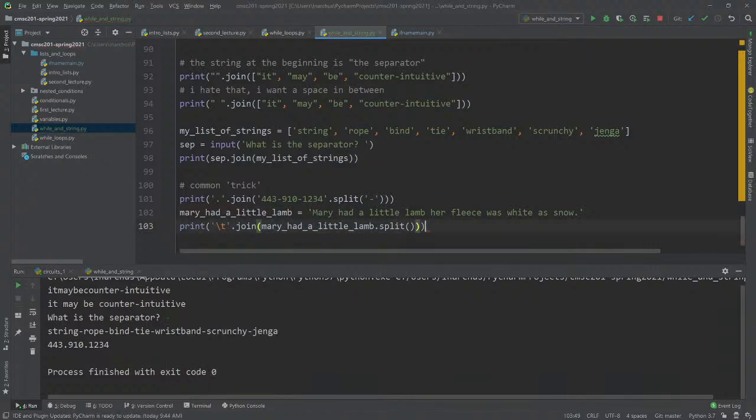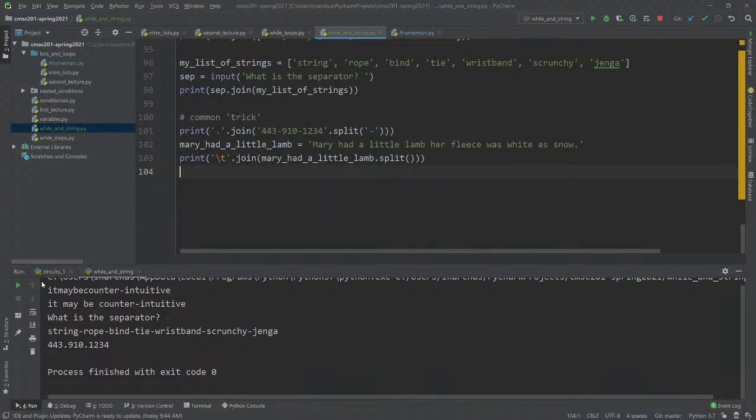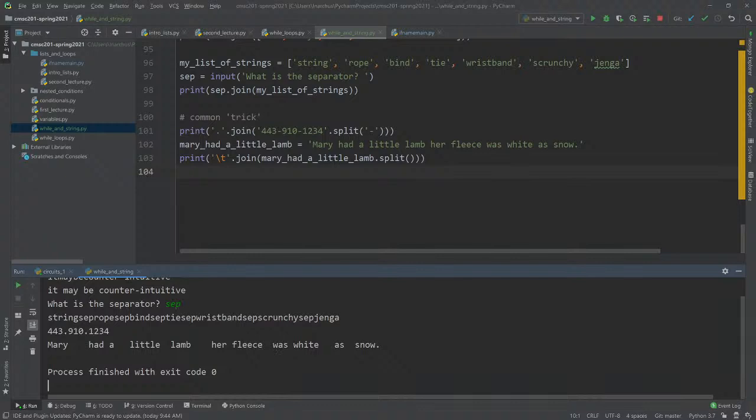Now you might say, well, why the heck would I ever want to do this? The answer is there are reasons. The separator is going to be sep. And so here you see that now instead of spaces between each letter, it's tabs.